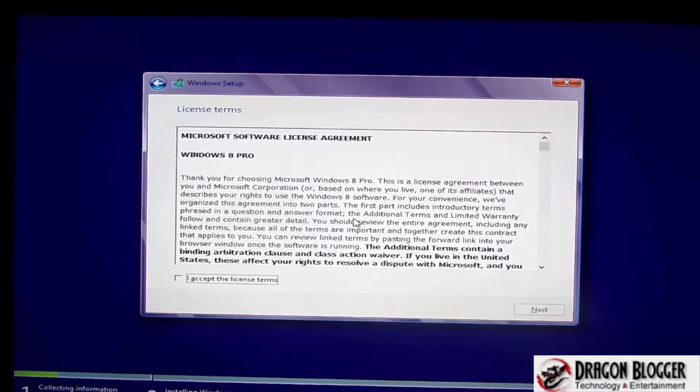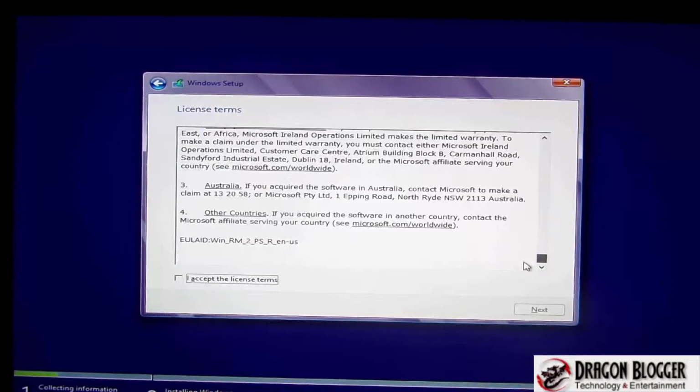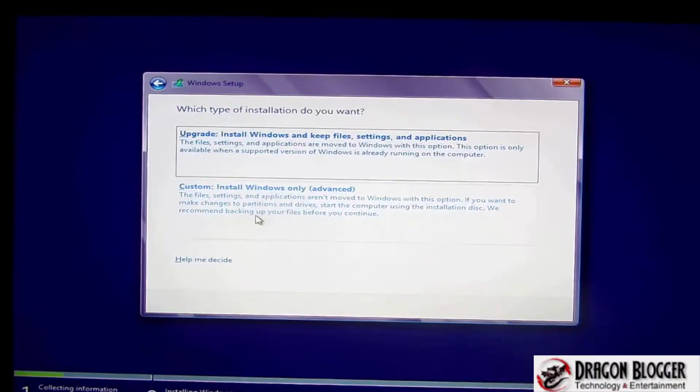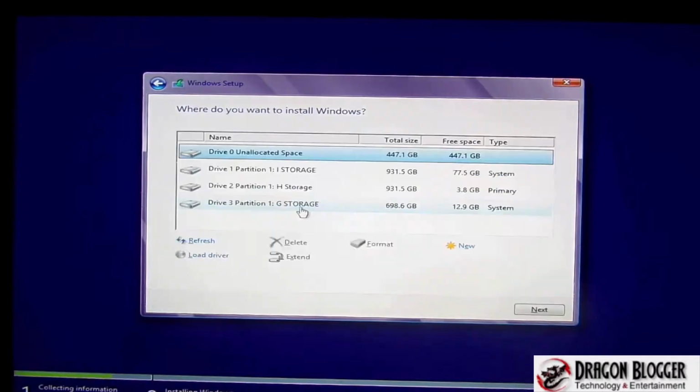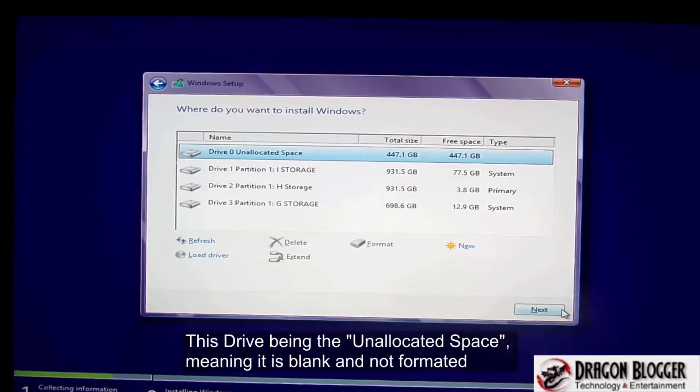After you enter your key and hit next, make sure you read the license terms. I always read them really quickly, and then click I accept the license terms and next. I always choose custom install. So now I'm going to hit next because I'm going to be installing on this drive.